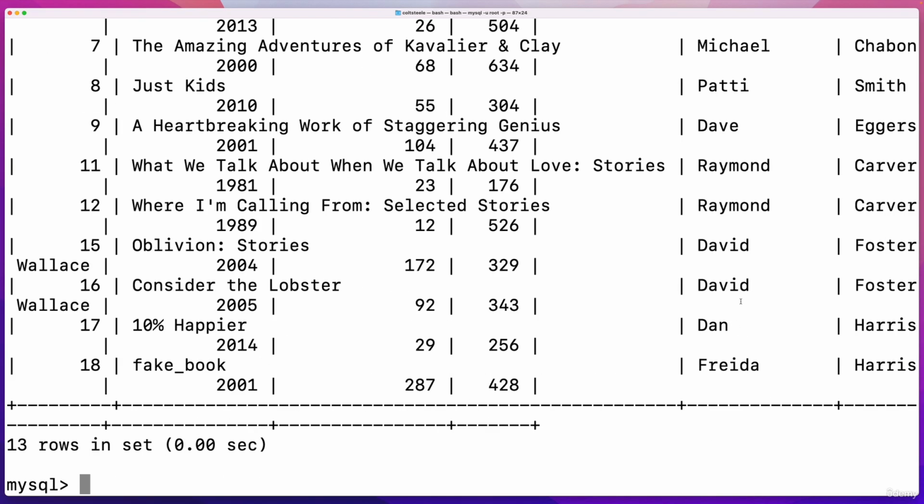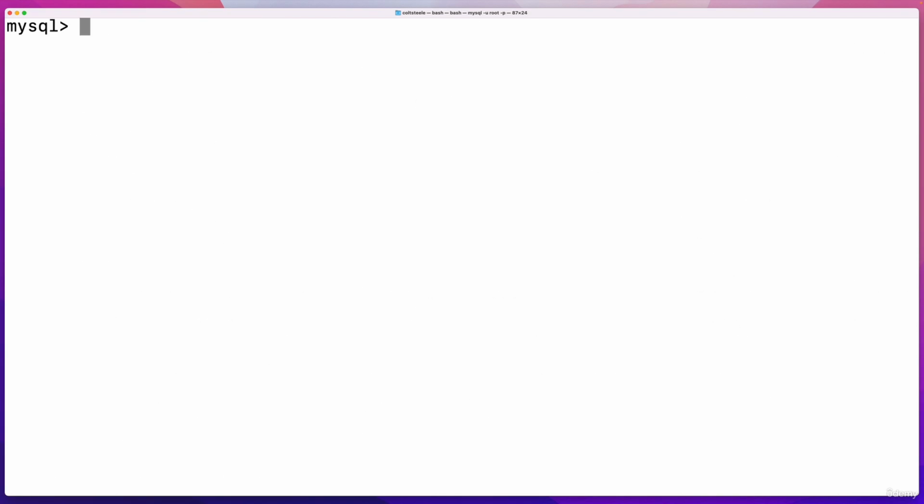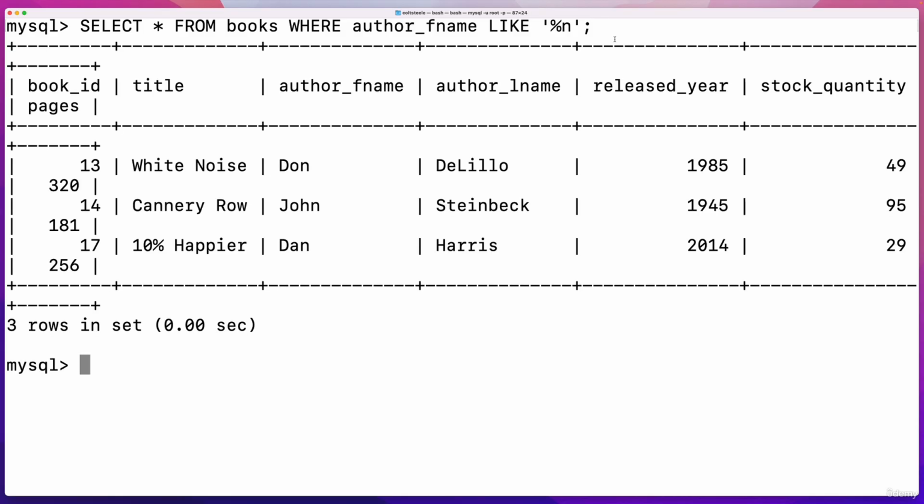Another thing we could do, if I wanted to find all of the authors' first names that, let's say, end with an N. They end with the letter N. To say that it must end with that letter, I could do select star from books where author first name like, and my pattern is going to say anything and then mandatory N at the end with nothing afterwards. And we get Don, John, and Dan.